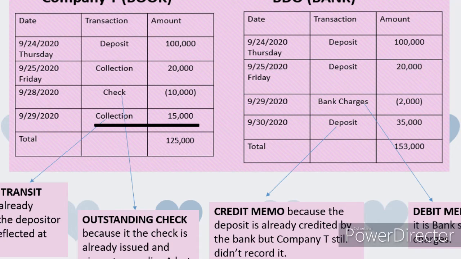Tas ito naman, nung September 29, nagkaroon ng collection 15,000. Bale, ang mangyayari dito sa collection na to, magiging deposits in transit to. Kasi nga, na-record na sa book na nagkaroon siya ng collection, pero sa bank hindi pa kasi hindi niya pa dineposit. Bale, sa book lang may record, sa bank wala pa kasi hindi niya dineposit eh. Hindi naman pwedeng mag-record si bank ng 15,000 dun hanggat walang dinedeposit si Company T.